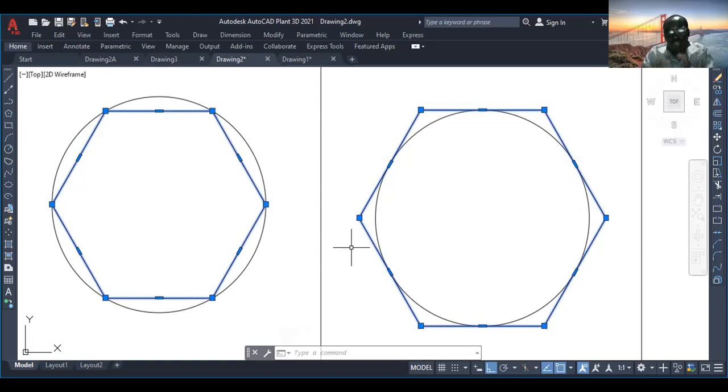This is method one. Later on, in one of our future videos, we'll look at how to use the other method to actually draw the polygon. But for now, I hope it is clear.